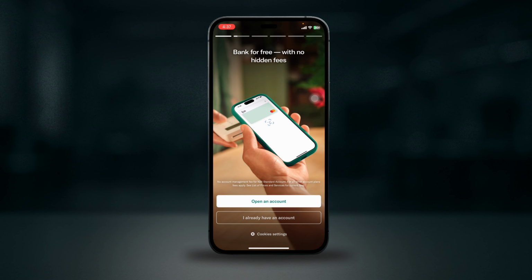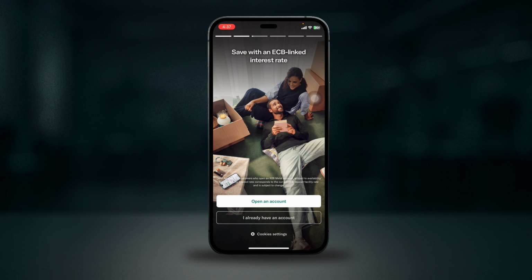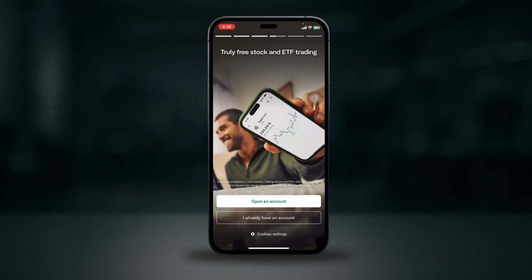Then, type the amount you want to send. Optionally, add a reference or note for the recipient. Now, review the recipient details carefully. Tap Continue and approve the transfer using your PIN, Face ID or fingerprint.